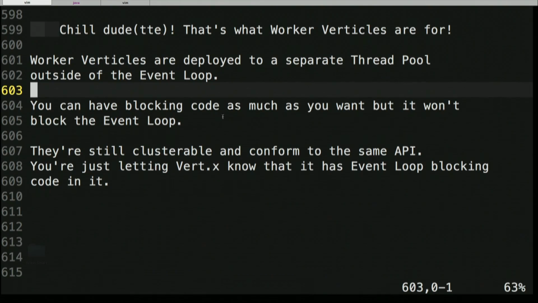Everything's going to be responsive on that event loop, and Vert.x will schedule handlers for this separately on a separate thread pool. So you can have as much blocking code as you want. As I said, I have an embedded graph database that blocks quite a bit. So I can put that on its own little thread pool, and it's not going to affect anything. And it's really still clusterable, conforms to the same API. You're just letting Vert.x know that it's going to block the event loop, so don't put it on the event loop, put it somewhere else.